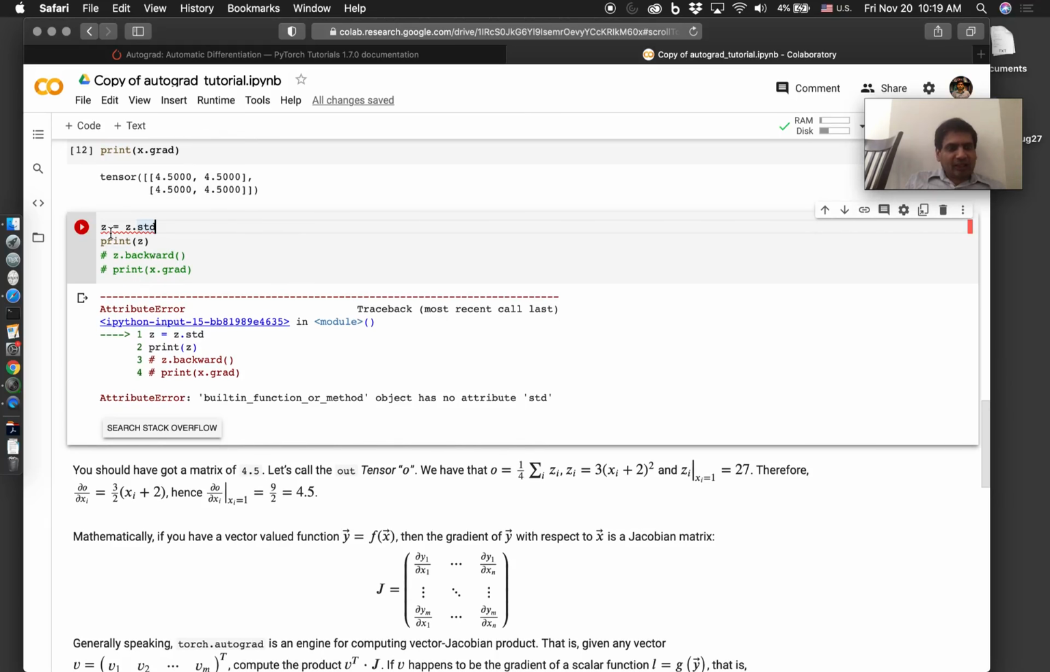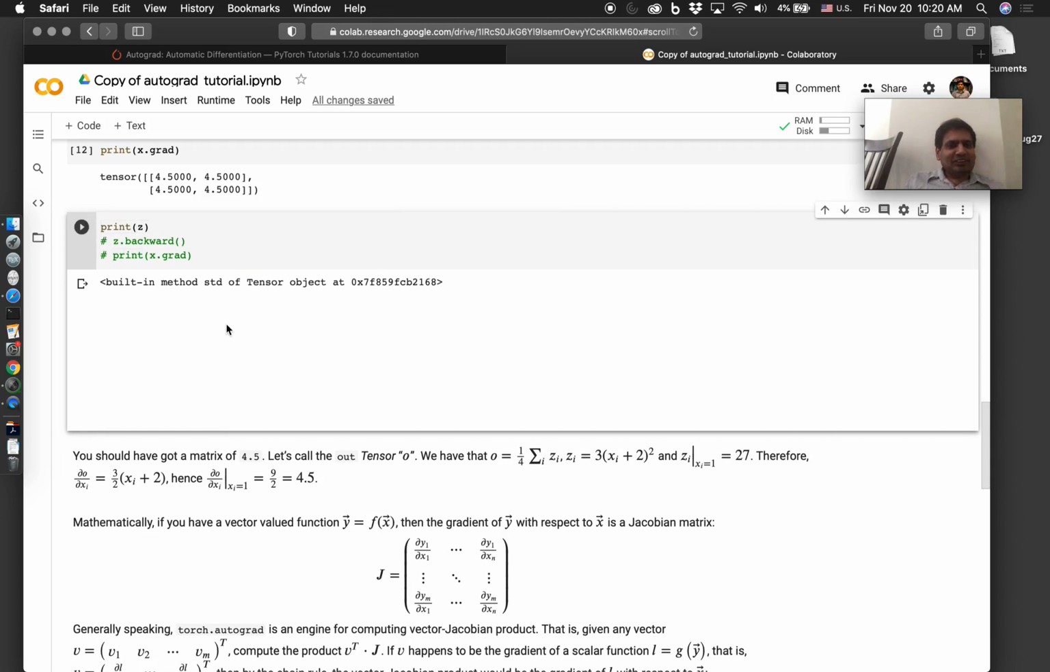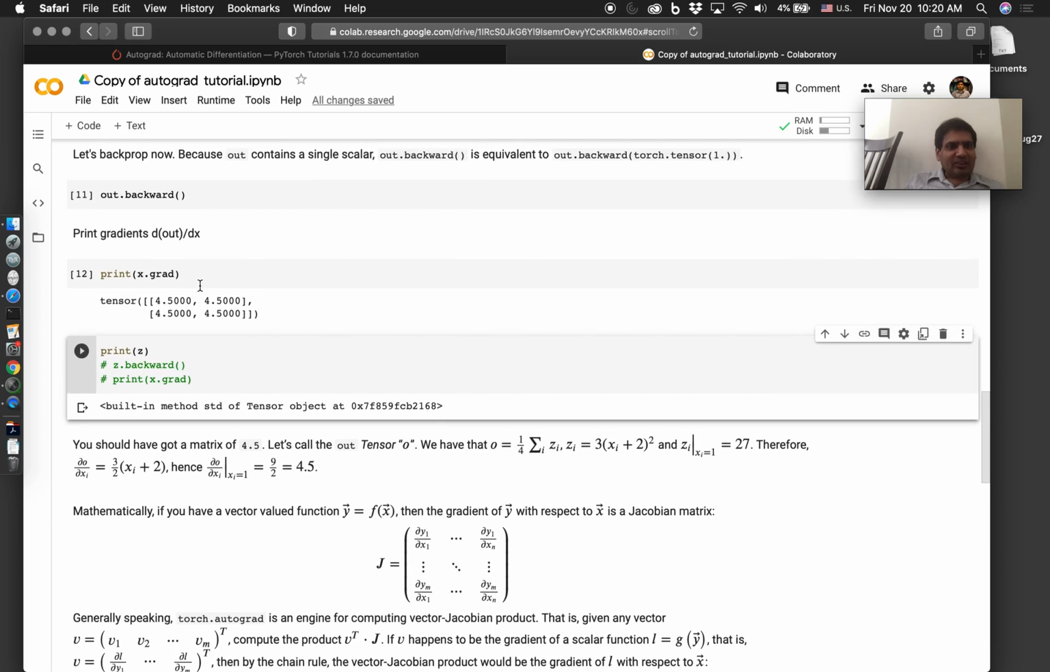Okay, looks like it doesn't like standard deviation. Let's actually see. Let's fix this now. Let's just print z, and then I will do some operation that produces a scalar. Maybe we've changed z to something. Aha, z is some weird thing here. I think we've unfortunately overwritten z. Okay, built-in method of tensor object. Okay, I see. Now I think I see what the error is.